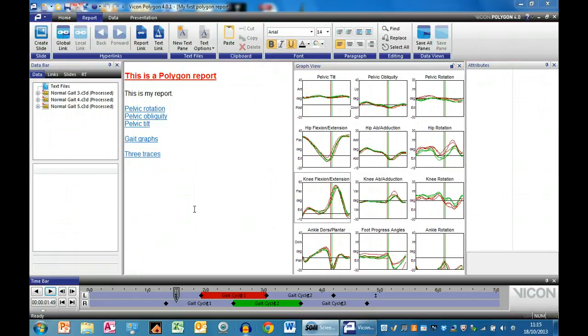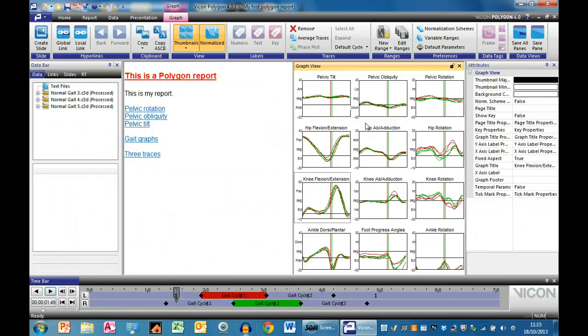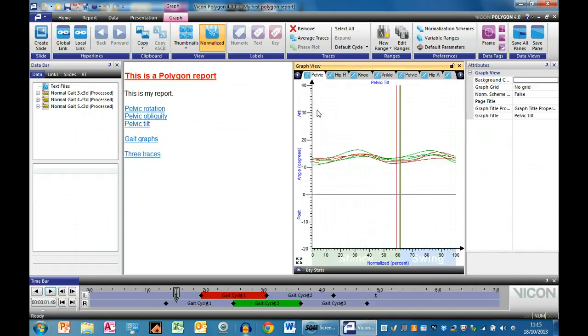I was just going to finish there, but I realize there's one thing I've forgotten to explain, and that's how to adjust the scaling on the graphs. So if I go and click on the graph view, you'll see that again I get up the attributes for the particular graphs, but this time I'm going to look at the pelvic tilt graph, which I actually like to plot between 0 and 60 degrees rather than -20 and 40 degrees.